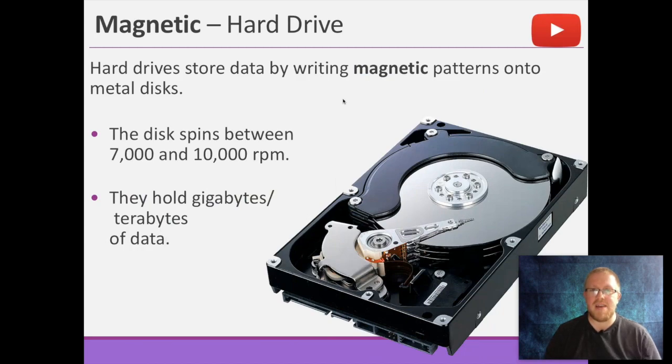The most common type of storage at the moment is magnetic. So this has a big metal disc or multiple metal discs that spin round at about 7,000 to 10,000 rotations per minute. And this is an actuator arm here that moves in and out over the disc, and I've got a wee video to show you in a second.